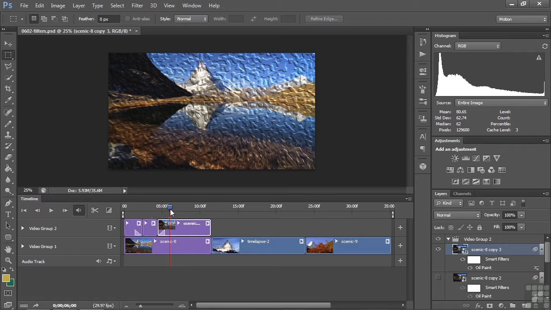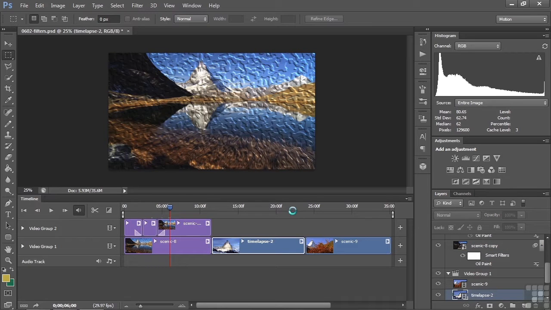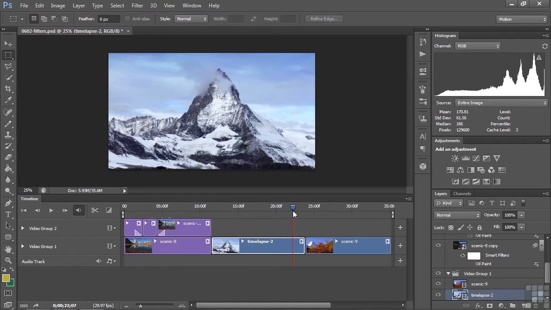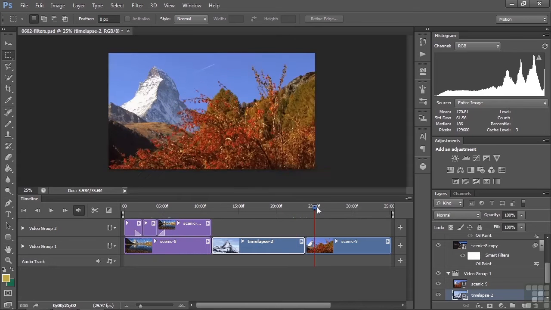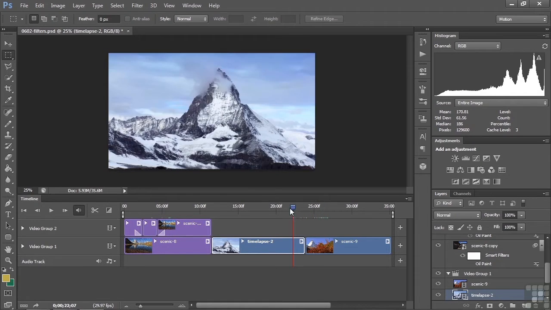So that's how you apply filters and get them to change over time. Let's talk about using filters to create transitions. Take a look at these two guys over here. Right now you see they're not smart objects. They're just these two video clips. There's the Matterhorn like that and the Matterhorn like this. We want to transition from one to the next here.